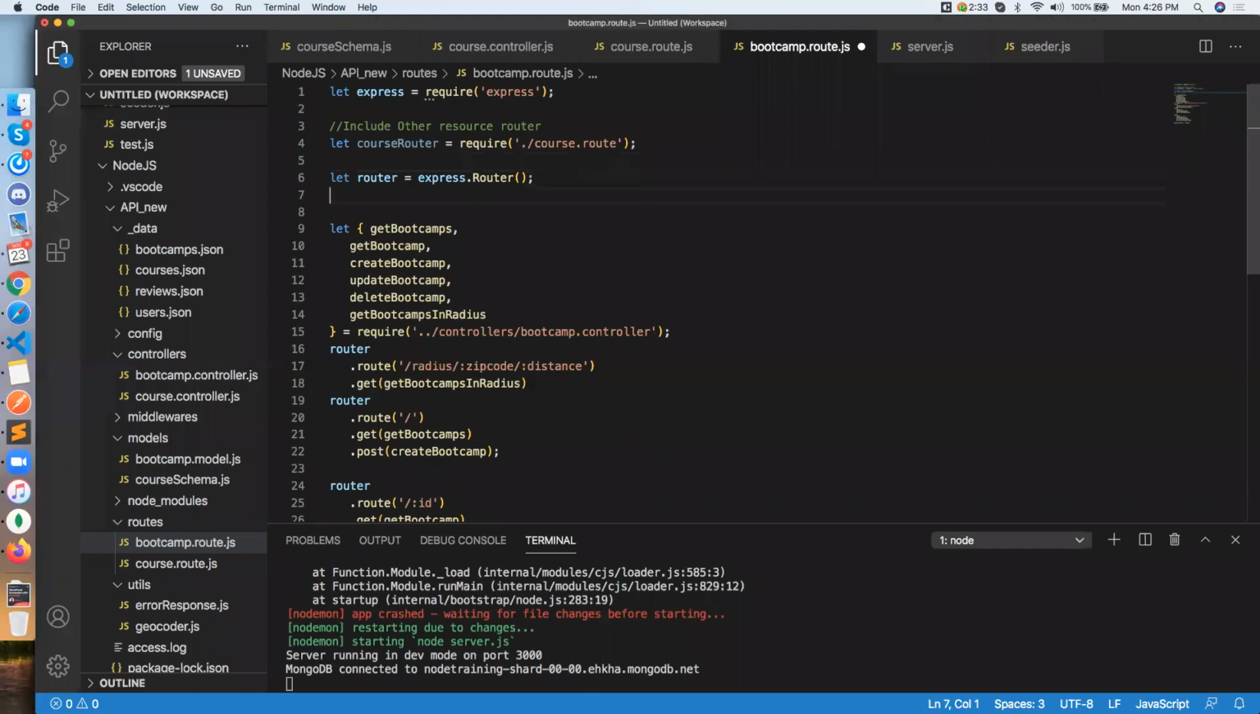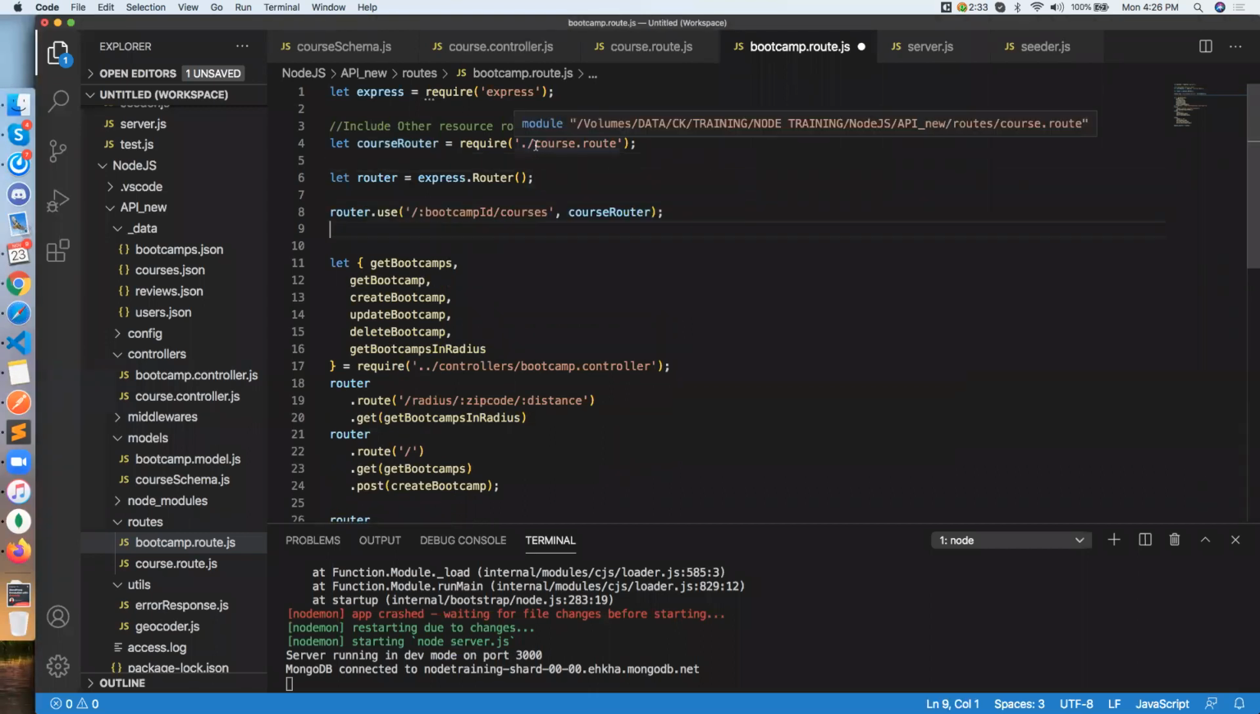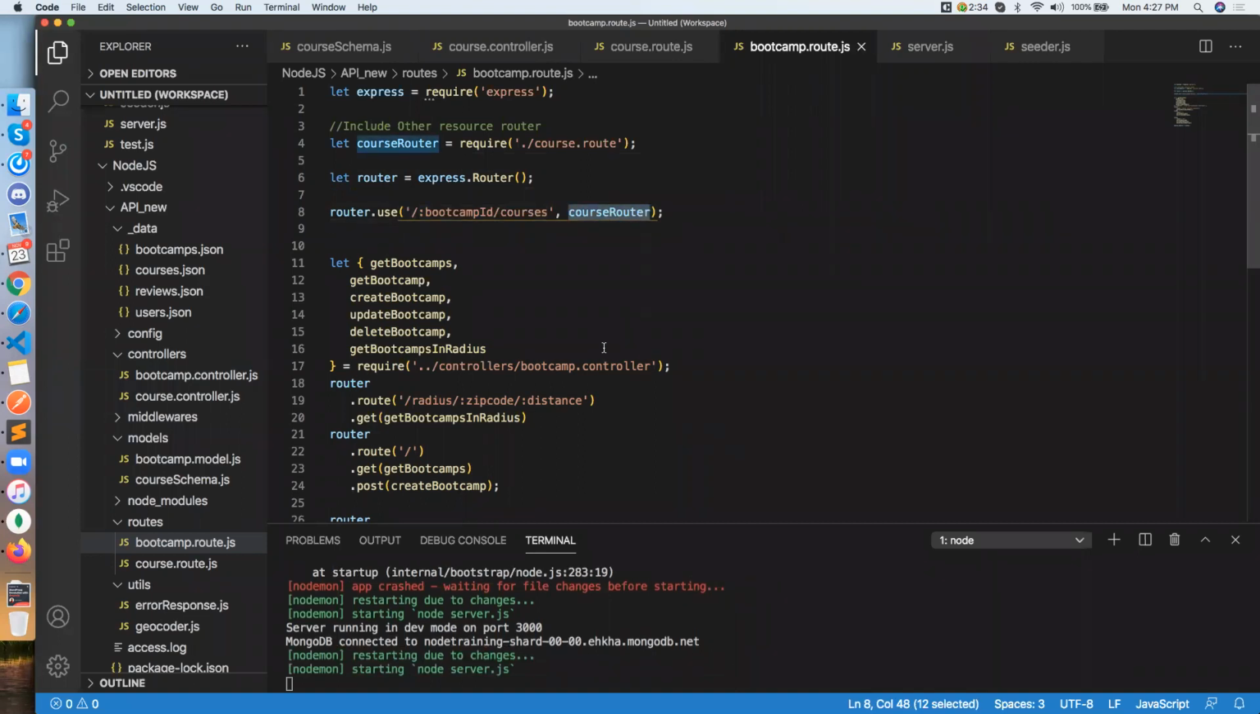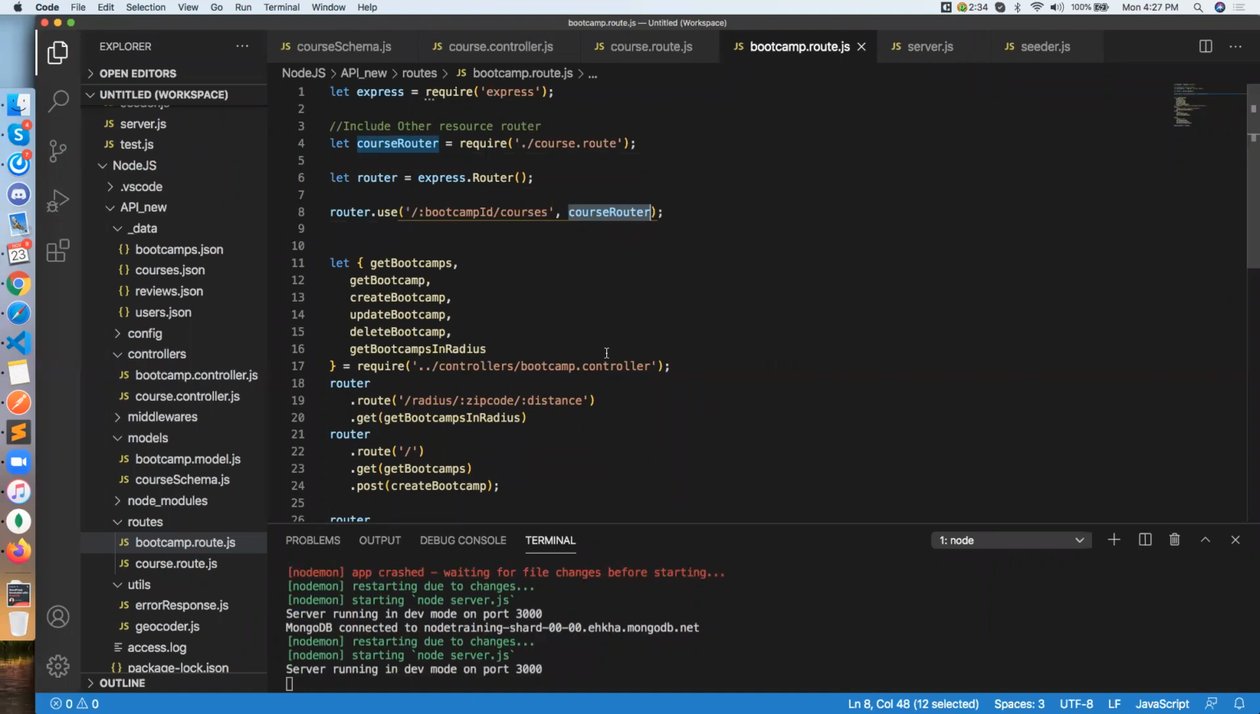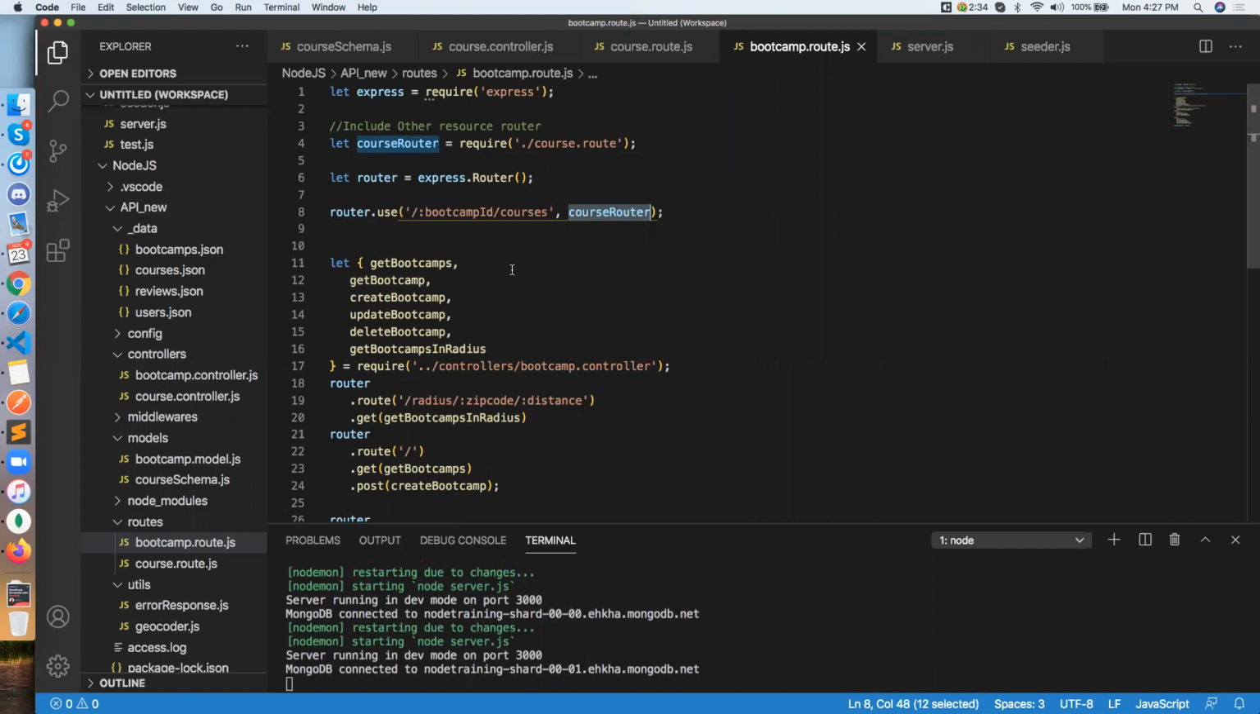just below it. Now that I have imported the course route over here, whenever any URL comes from the base URL slash version 1 API slash version 1 slash bootcamp, it will reach this bootcamp router. After that, whenever it gets bootcamp ID slash course, it will redirect again to the course router. Clear? Do you have any question?